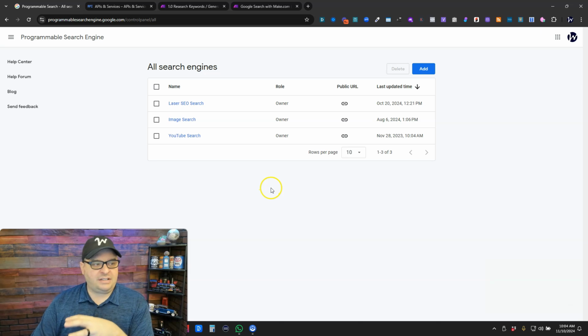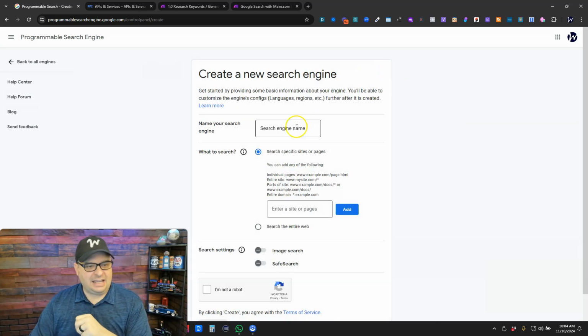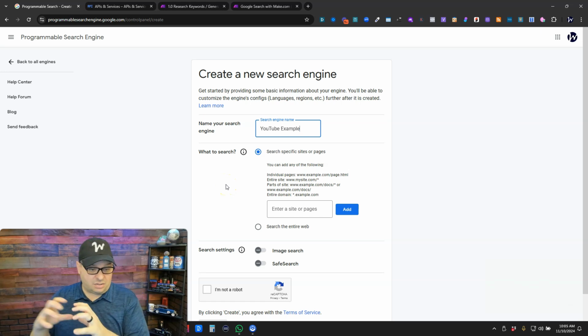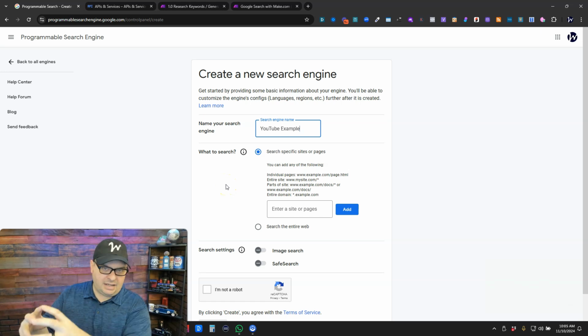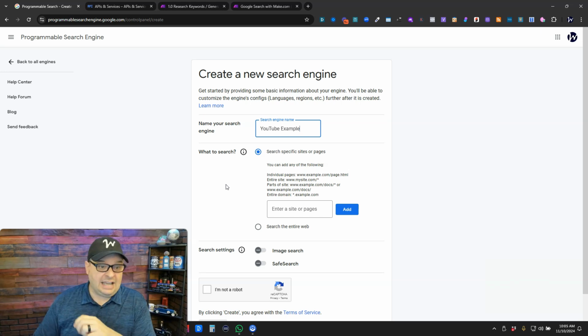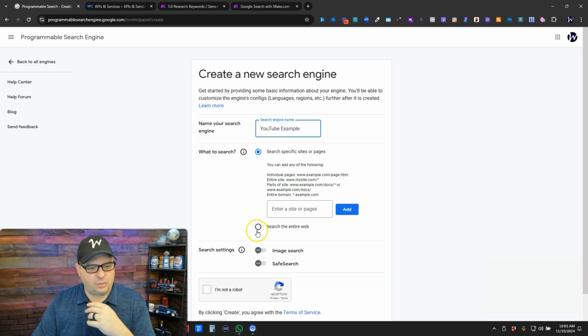So I'm back here on my programmable search engine page, and I'm going to click Add. And I just need to give it a name. I'm going to say YouTube example. And then it says, what do you want to search? Do you want to search specific sites? So you could point this only at make.com or your website or some other site. You give it the URL and it'll only search that site, which is pretty helpful. I've just never really used that.